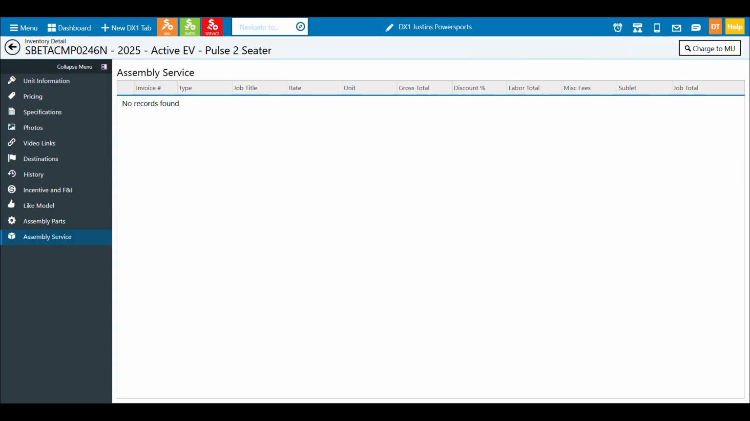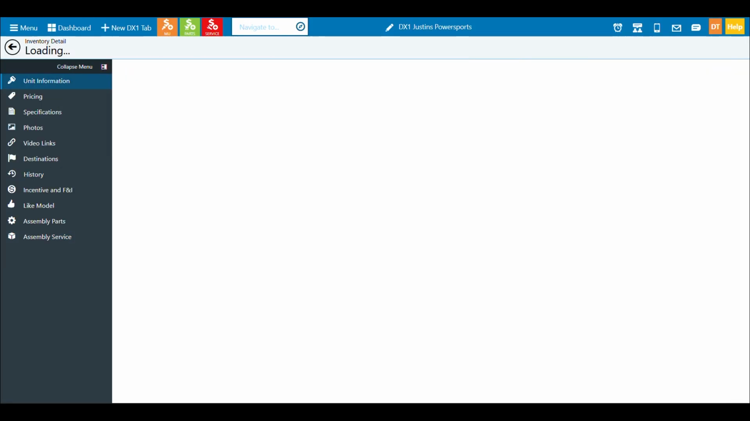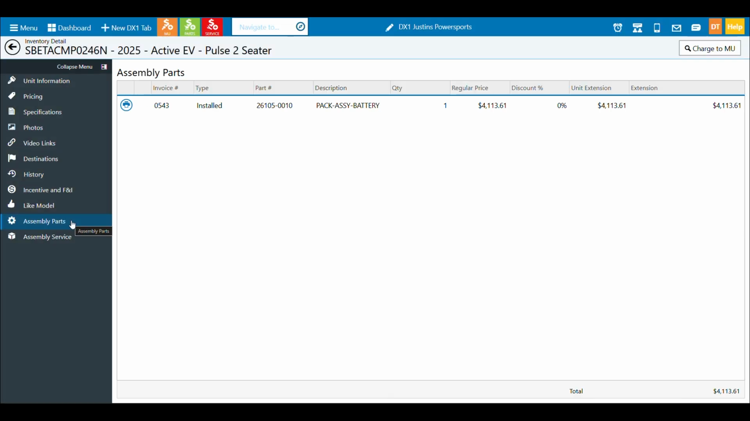And now when I go back to my major unit inventory detail and refresh my page and come down to assembly parts and assembly service, I can now see that there are items that are installed. And this internal process I just showed you is intended to be used to do things to the unit and best practices before it goes to the floor.